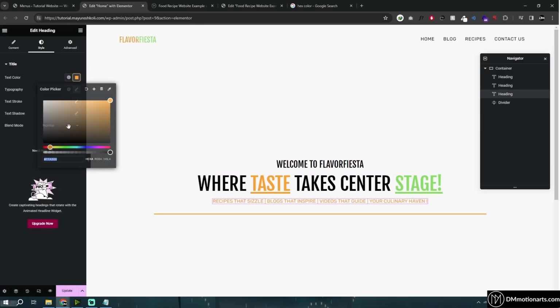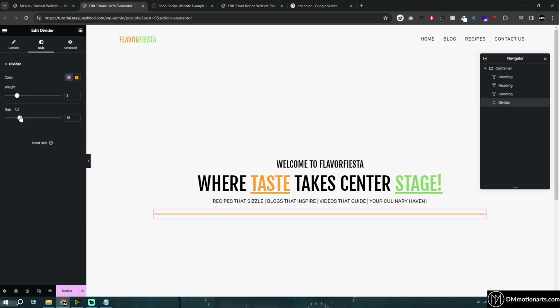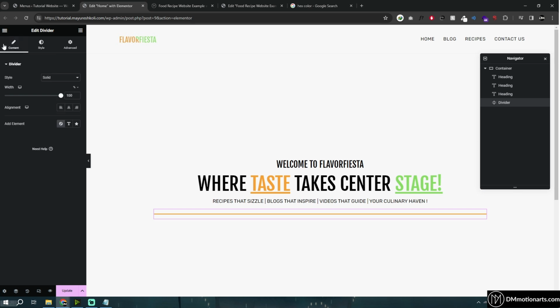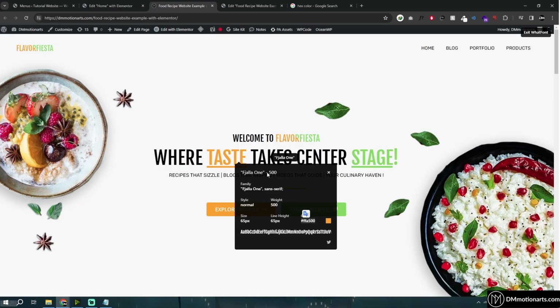And here I will make it again the normal black color. Remove the gap, or I guess I'll keep a 15 gap. And then this one I will align in the center like this, and we got our first section made.